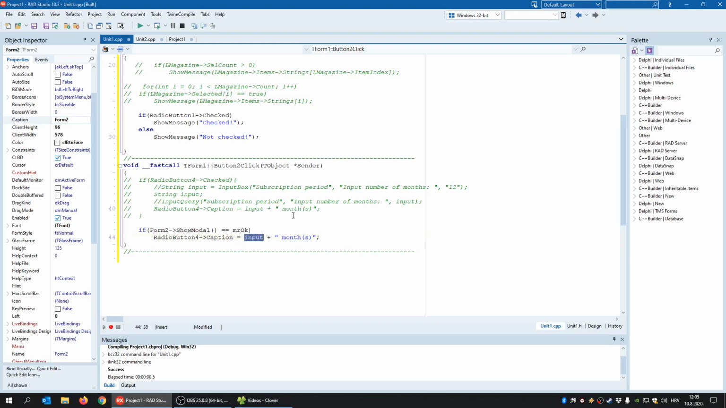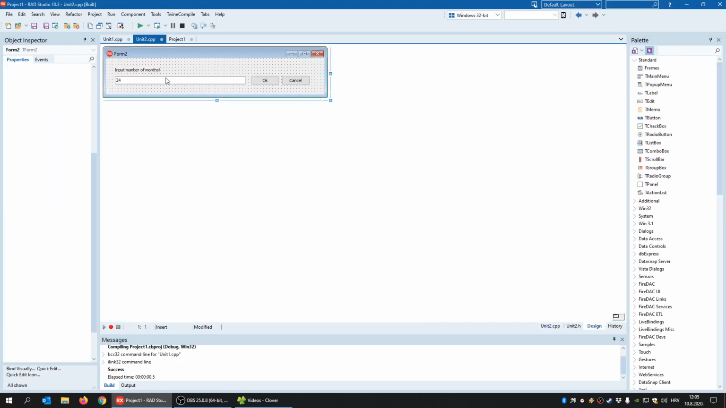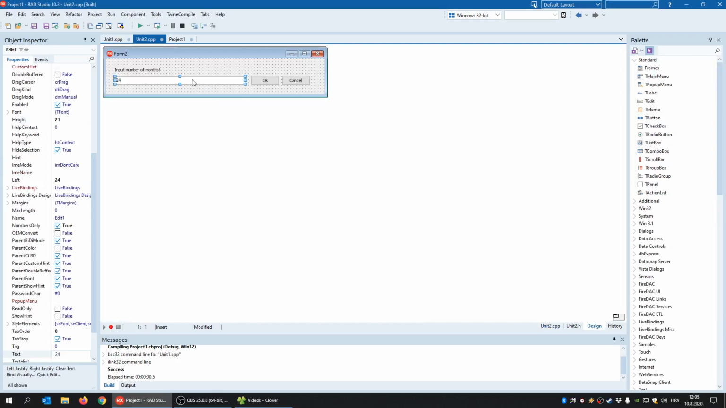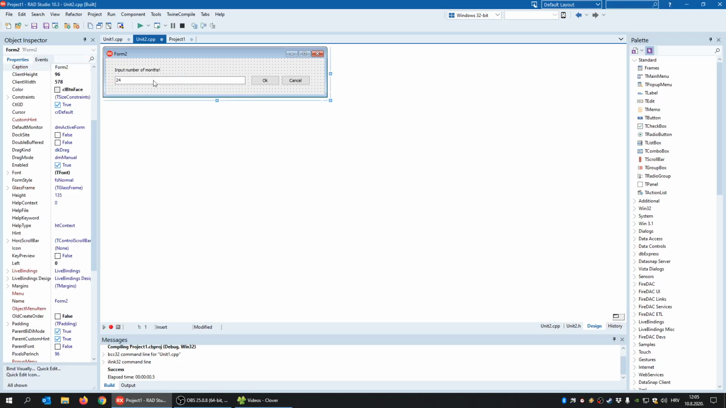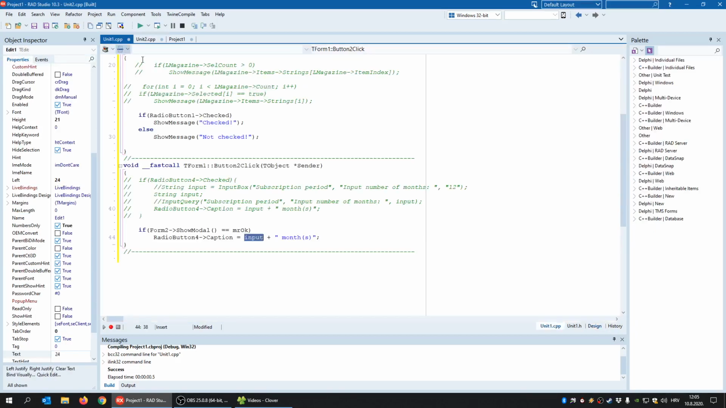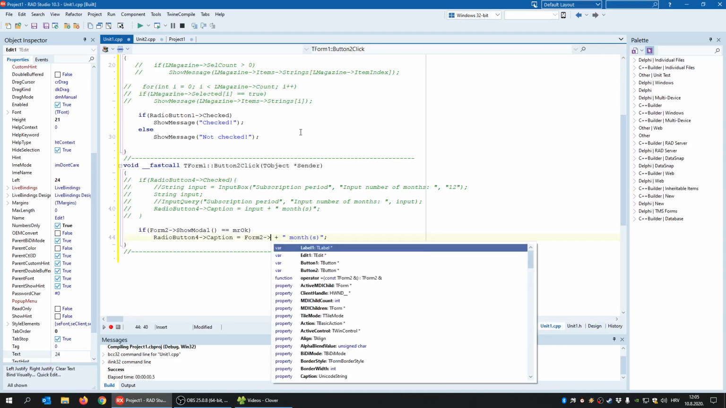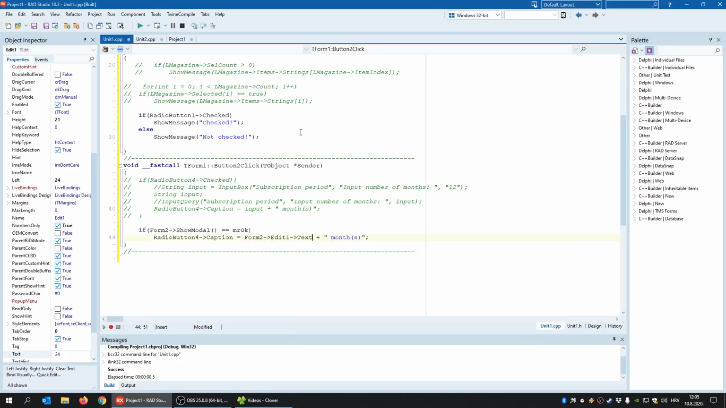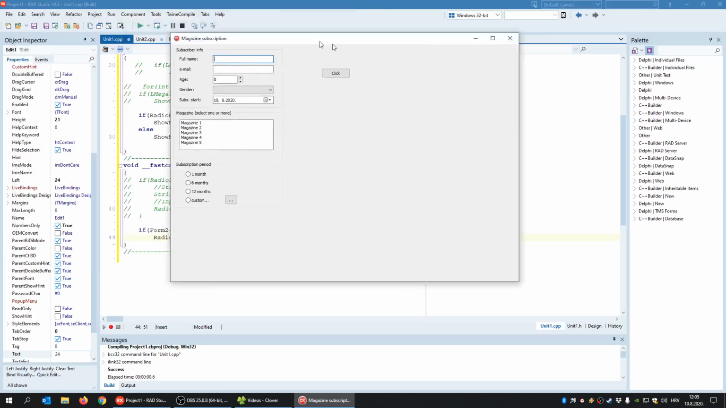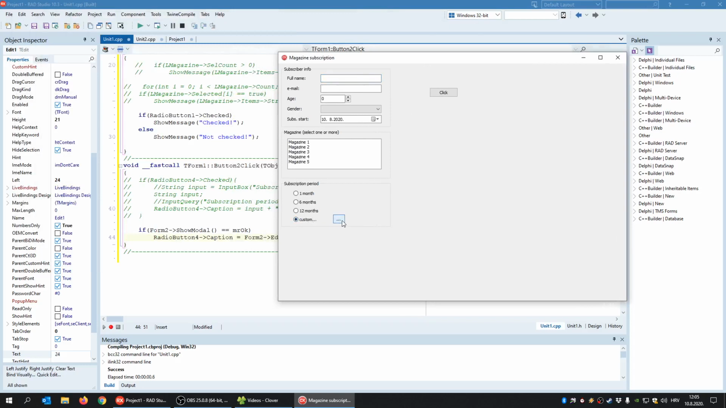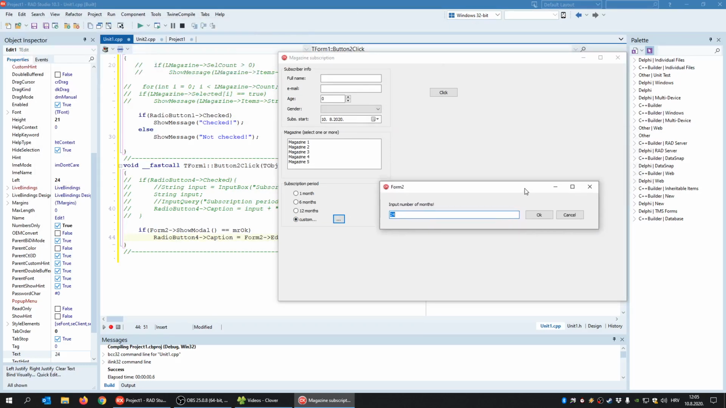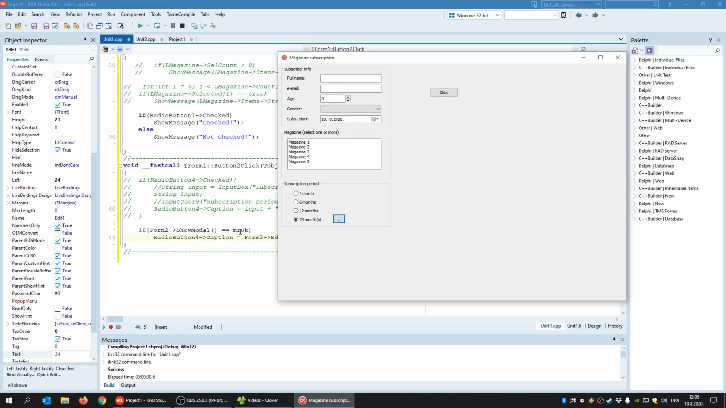Now, instead of input, I need to reach this edit here. And that edit is on the form 2, on the component edit 1. So I'll just say form 2, edit 1, and text. Let's see. I'll click custom, and this dialog appears. If I click OK, then it resulted with model result OK and change the text.